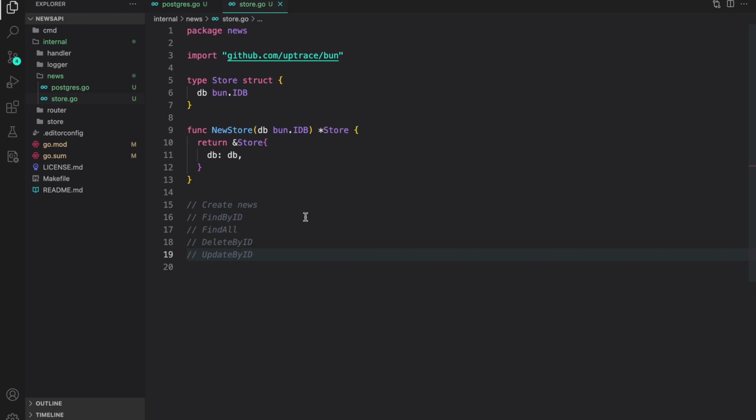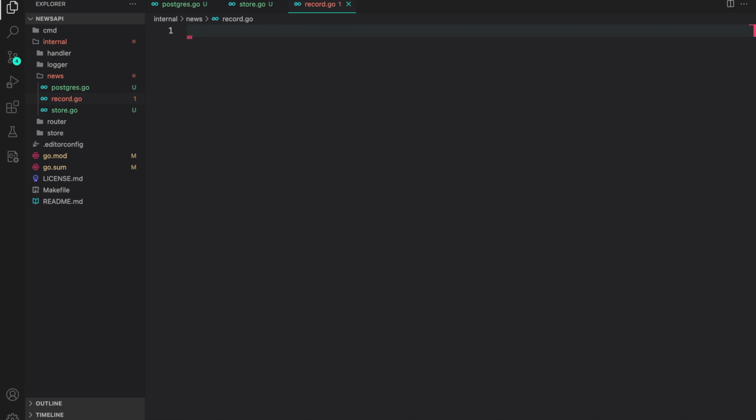Before we implement these methods, we need to create a model to map the different fields on our table. So here, I'm just going to create a file, record.go. It will hold the model to map the table. Package news. Now let's create type record struct. The first thing we need to do is embed bun.BaseModel. This is required when working with Bun.